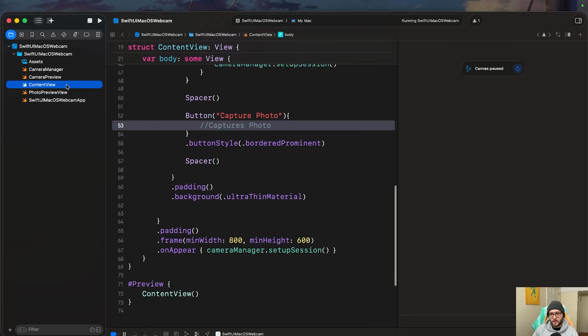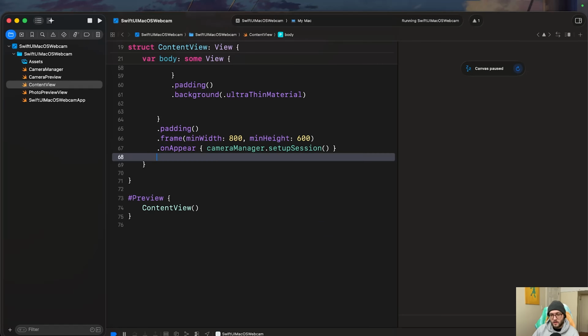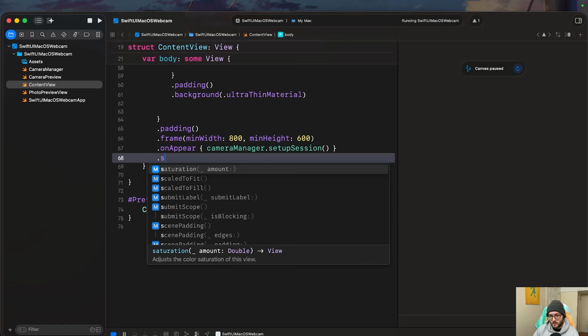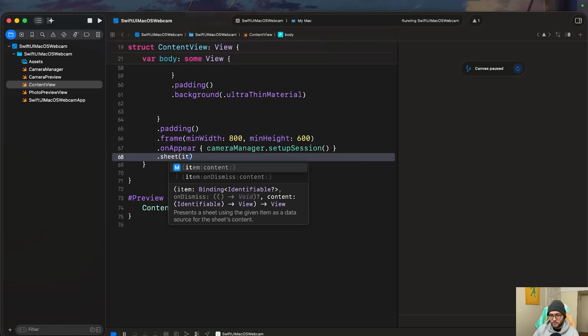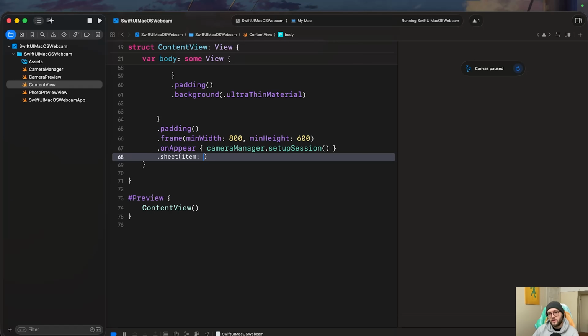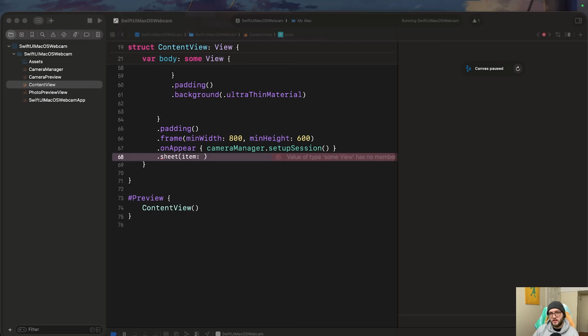All right, now let's hop into our ContentView. After our onAppear braces here, we're going to add a sheet. And from here, we're going to have an item. What is that item going to be? Well, it's going to be that displaying of the photo preview.